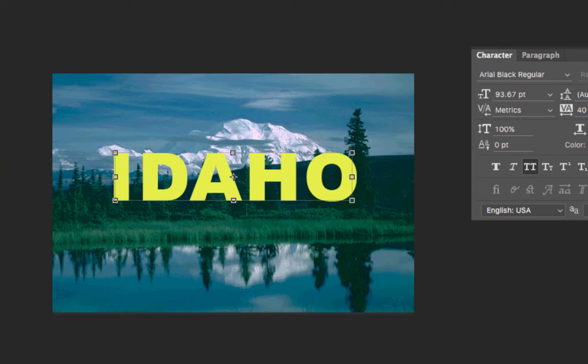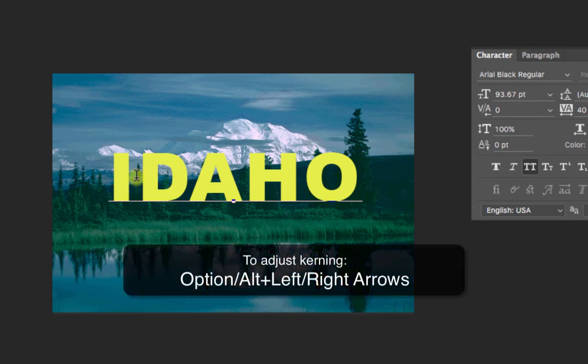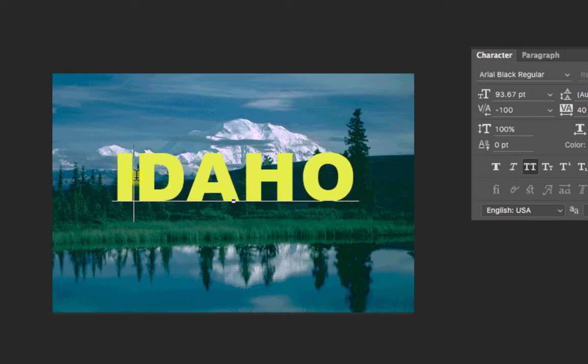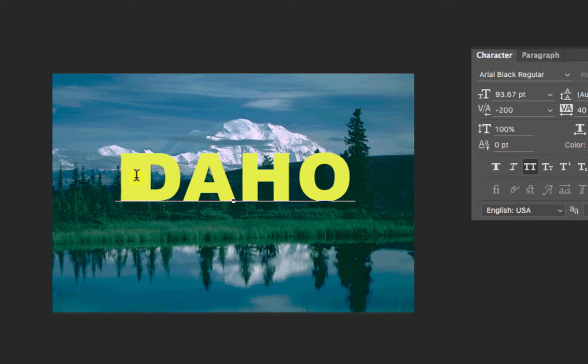So I'm going to grab my text tool and I'm going to place the cursor right in between the I and the D, and then if I hold down Option, or Alt if you're on a PC, and move my left and right arrows, you'll notice how those 2 letters are getting closer to one another. So I'm going to make it so that they touch. That way it's obvious that I'm actually adjusting it. And that is how you adjust the kerning.